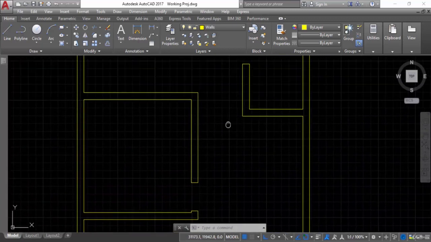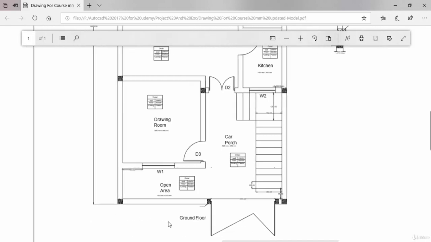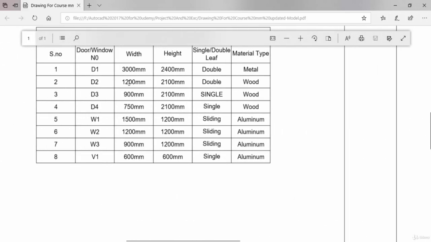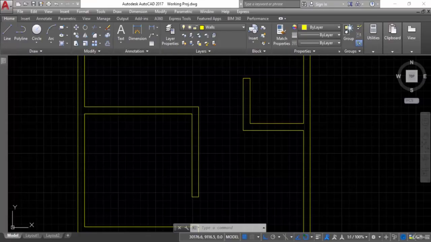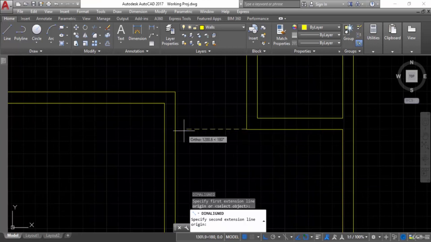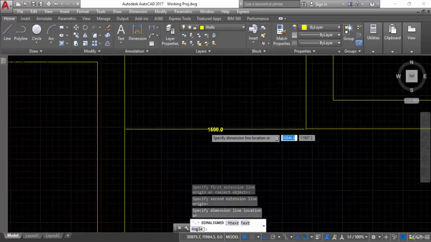Now here we have to just create D2. Okay, we have to create D2 as well here. So let's see what is the width of D2. The width of D2 here is 1200 mm. Okay, so let's see what is the total space. So DL. Okay, the total space here is 1500 mm.